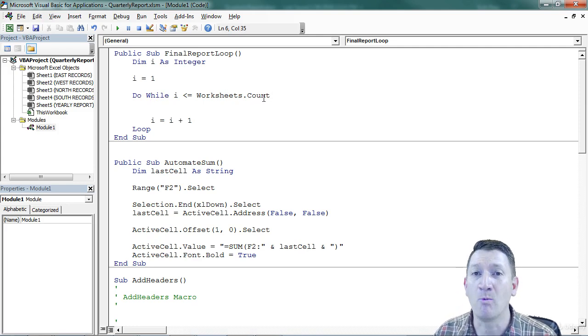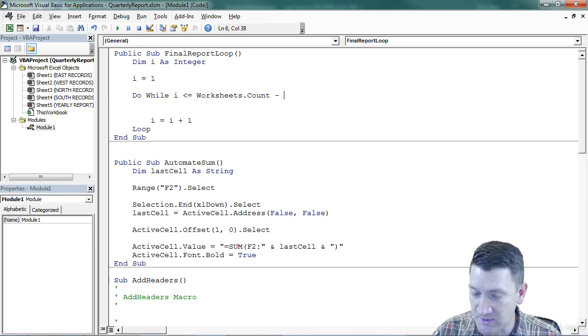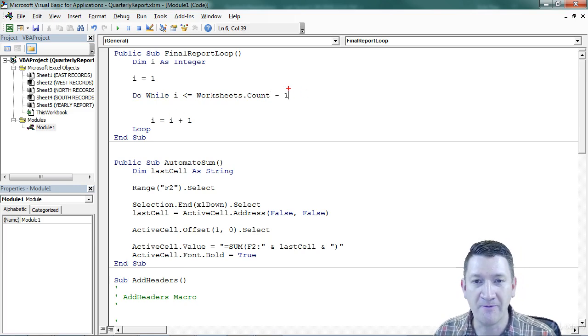Now, worksheets.count, what does that really contain? It's a number. It's how many worksheets are in the workbook. In this case, we got 5. North, East, South, West, and the yearly report. Well, I want to do it for the 4 times minus the yearly report. So I'm literally just going to subtract 1 off of the count of the worksheets object. That's it. Don't include the yearly report. It's the last one in there. It's the 5th one in there. Give me the count minus that one. That's it. So there's our loop.